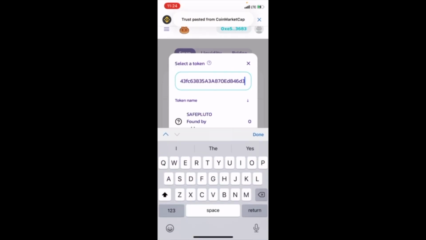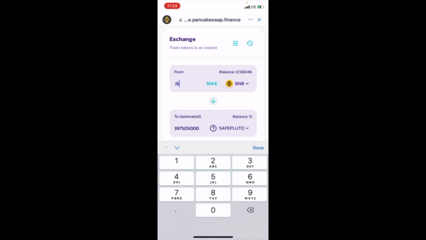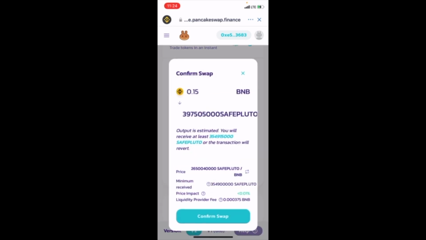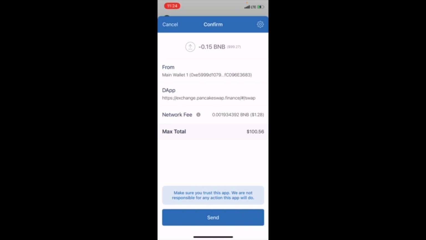You want to be aware of rug pulls in this space, but there are a lot of coins that are recently being released, and it's a good opportunity to buy these coins that don't have that much money in them, that are getting poured into the day of, and they start rising in price, similar to Safemoon and Safe Mars. So we're going to buy 0.15 worth of BNB of Safe Pluto. That would be around $100, and we set the slippage to 12. And we are going to confirm this, and we see $100.56.